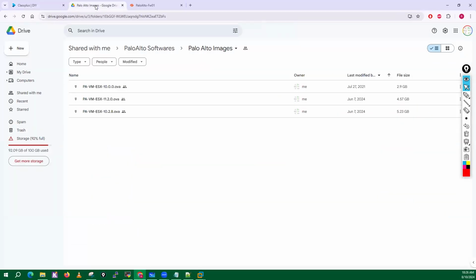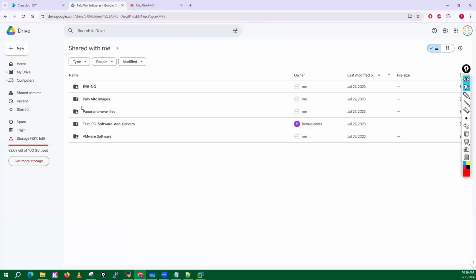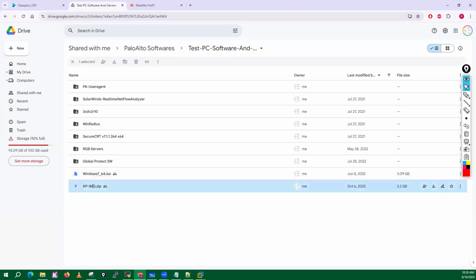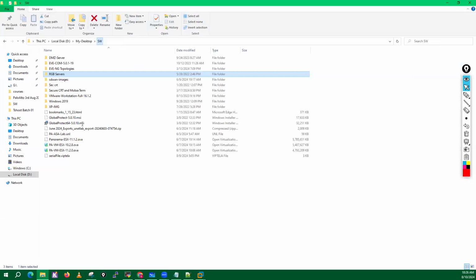Now you can go here. If you go into the main folder of my drive, and go into this test PC softwares and servers folder, in this particular PC folder you will find this Windows 7 64-bit ISO. You can install that, give around 1 GB of RAM, and it will work fine. This is an ISO file. You can also download this XP IMG GIF file, and when you unzip it, you will see this image like that.